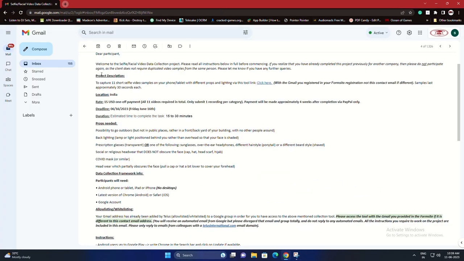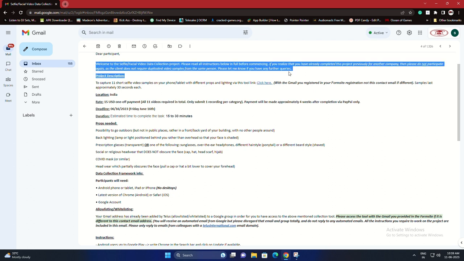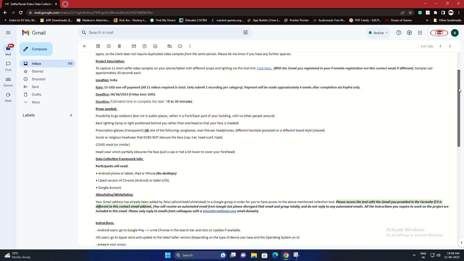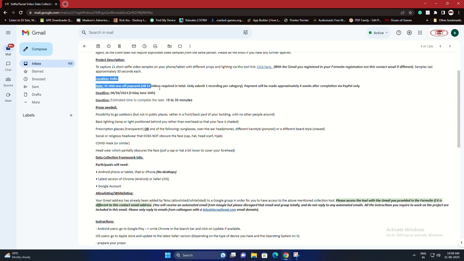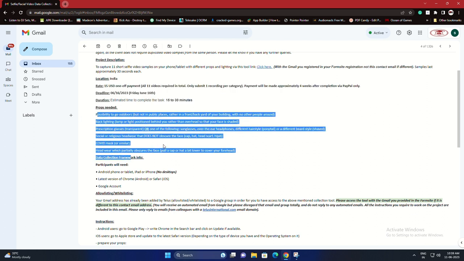To get started, simply fill out the provided form with your details, including your name, email address, and any relevant information. Once you've submitted your information, our team will review your application. If you are shortlisted, we will contact you via email with further instructions on how to proceed.